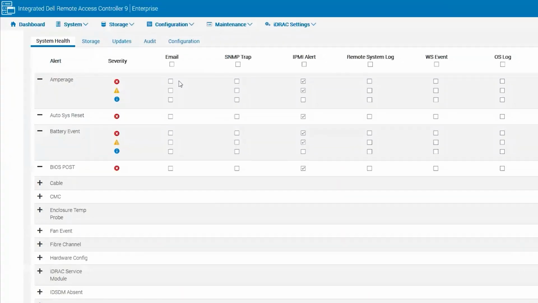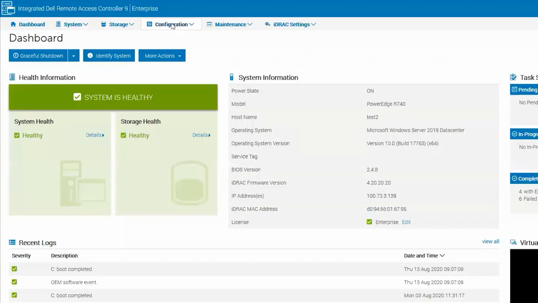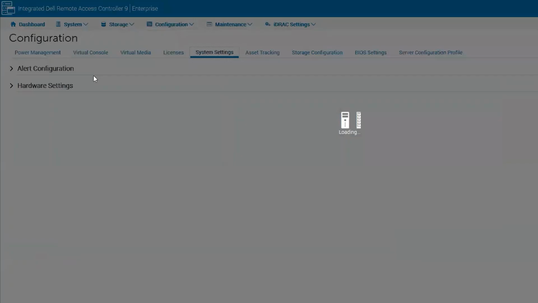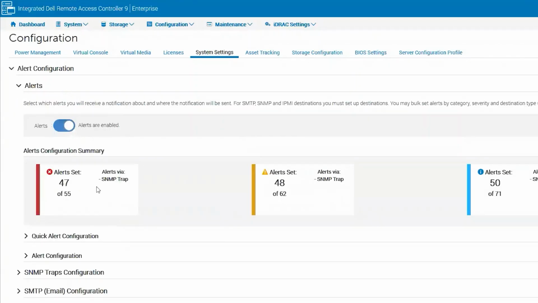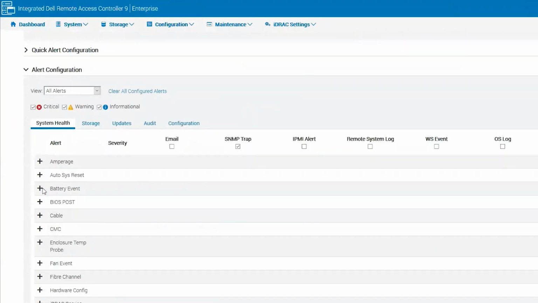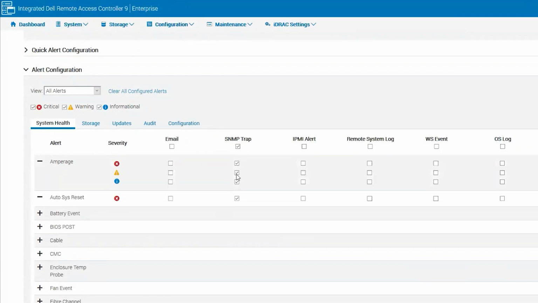As we can see here in our iDRAC, we'll refresh there. Go back to configuration, system settings, and alerts. And we will see that SNMP trap is now configured. As we can see, these checkboxes are now checked. So the command did complete and work.